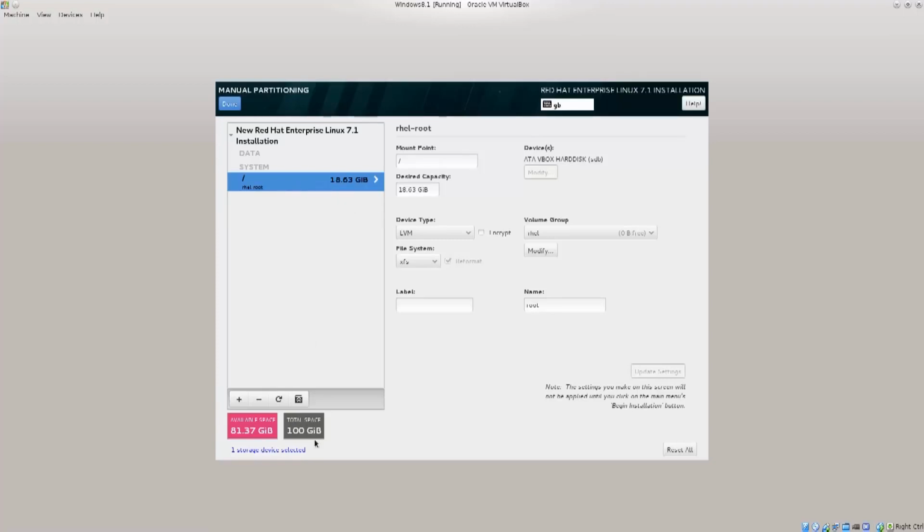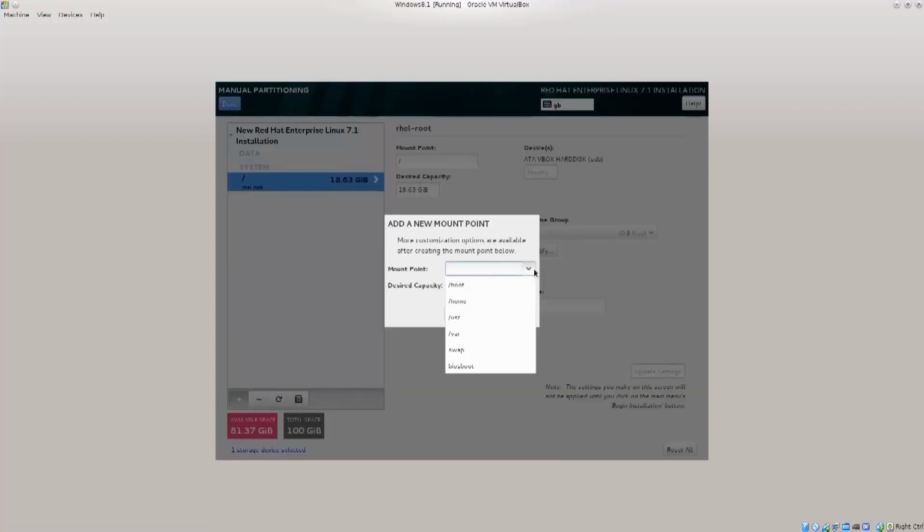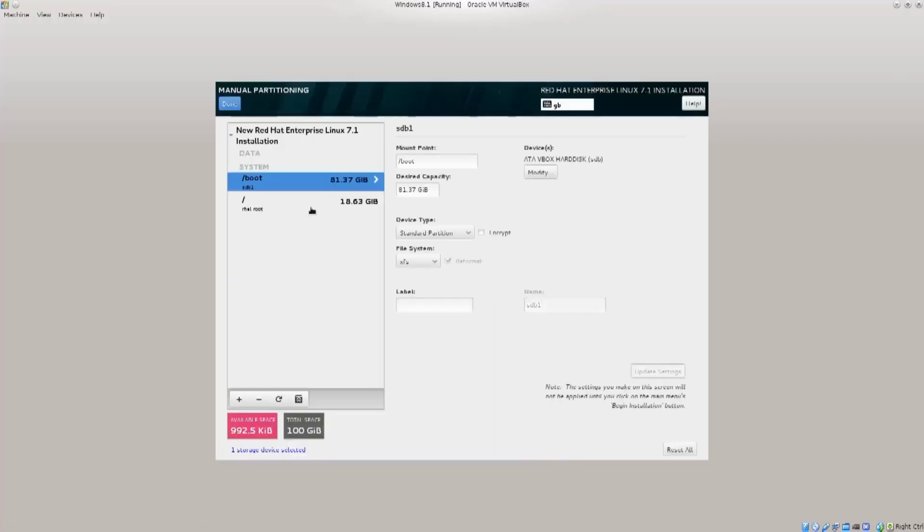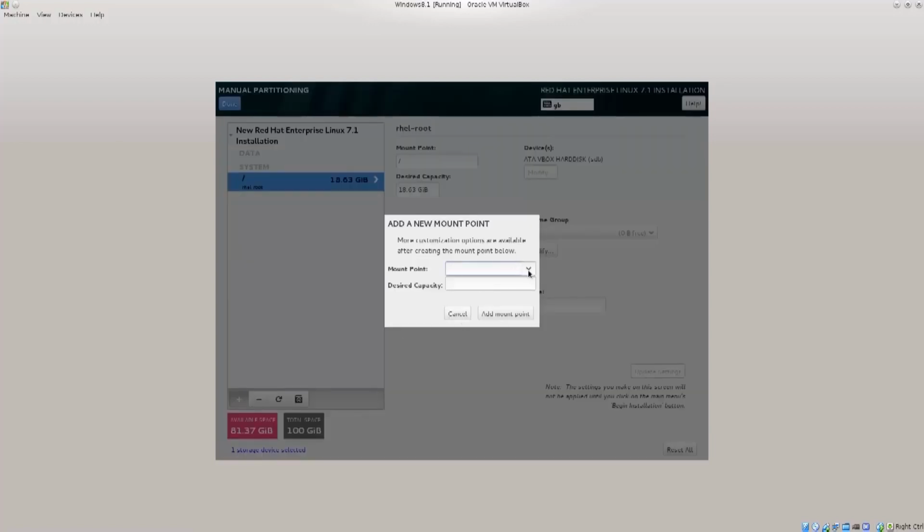Anyway, we have created the root partition, and now we need to create a boot partition for our Red Hat. So add mount, no, wait. Okay, so it gave it the automatic size of 81 gigabytes because I haven't assigned any size to it, which is a bit funny. So let's just go ahead and delete that, and let's create it again.